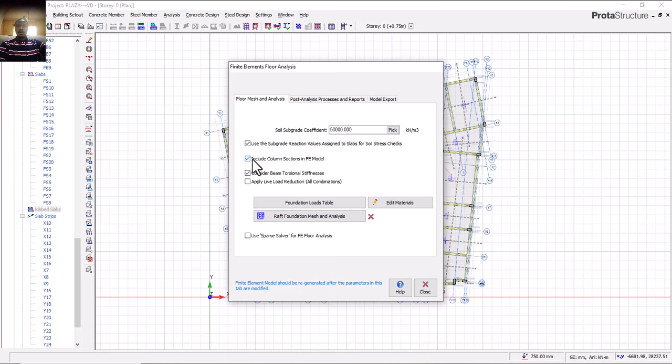All right. But for now, let's leave it. So this one, apply live load. I will not apply live load reduction on this, and I will not use a space solver. So this one and this particular one is okay. But if it's a big structure, that's when I can apply this live load reduction.